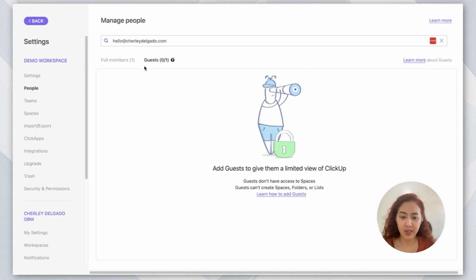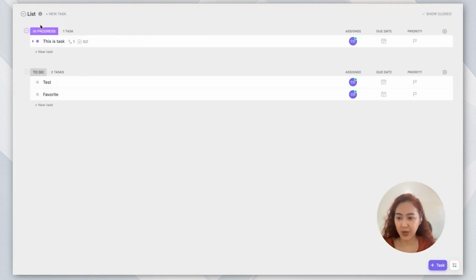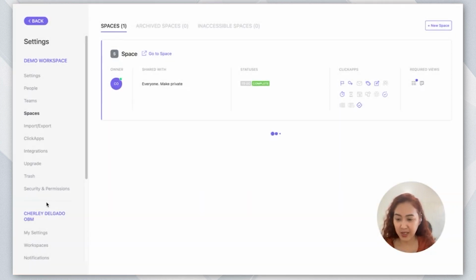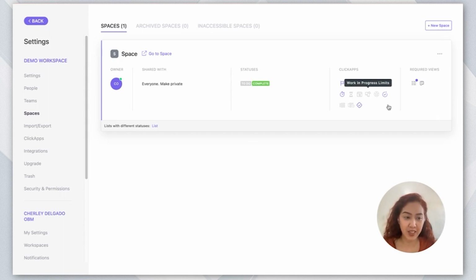So you can see that there are 0 guests right now because you can't really add them to your whole ClickUp workspace. You'd have to go to a specific folder or list, and that's where you can add your guests individually. Now, if we go back to the settings, then you can see here the spaces and all the settings that you have for each space, like who it's shared with, what the statuses are, what the ClickApps are that are active, and the required views. So you can go ahead and actually change up all the settings for each space.